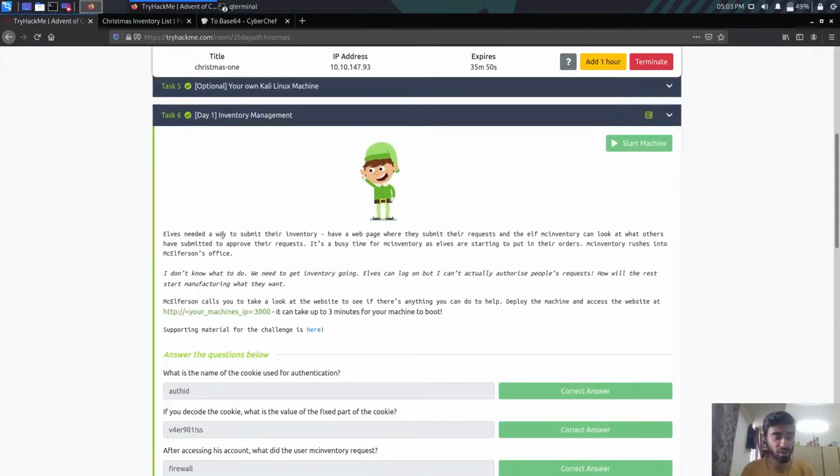Now if you guys look into the help material over at TryHackMe, you will see that the elves need a way to submit their inventory. They have a web page where they submit their request, and the elf mech inventory can look at what others have submitted to approve their requests. So this is the username of the admin account.